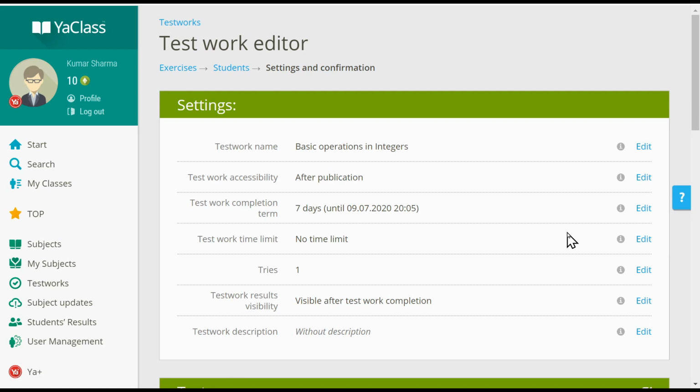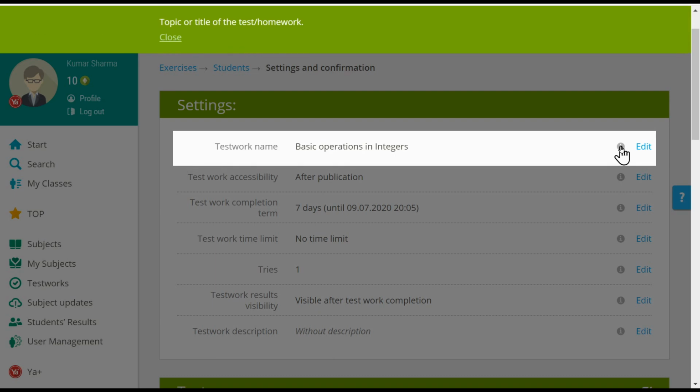On this page, you can see an overview of your test work and you can also adjust the settings of the test work. There are a lot of settings to edit, and in most cases you can leave the default settings here and just send the test work, but I will briefly explain each setting so you know what possibilities you have when creating your own test work. There are also information icons beside each of the settings if you want to learn more about them.